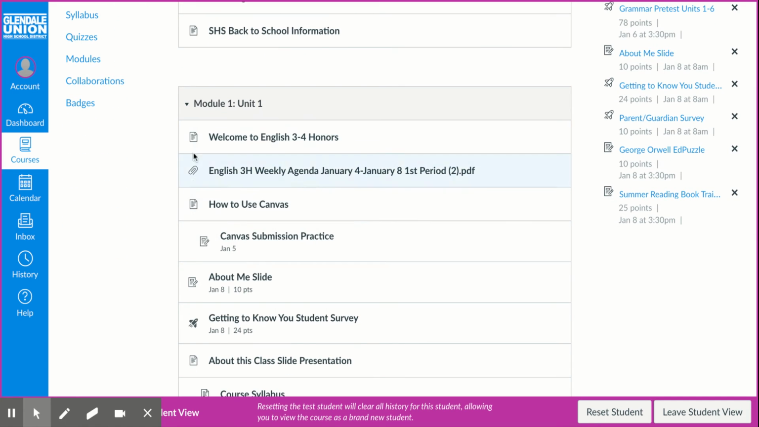Over on the left-hand side, what I want you to notice is that there are little symbols next to each of the pages. And those symbols tell you what kind of assignment or page you are looking at. So when you see just a basic little piece of paper with a corner folded down, all that means is it is a page. There's nothing that you need to do or turn in. It's simply information for you as a student.